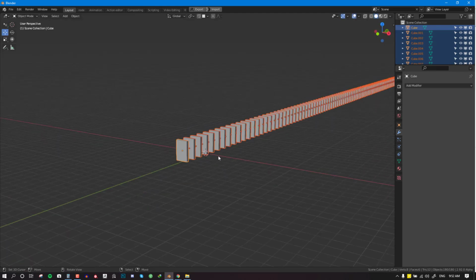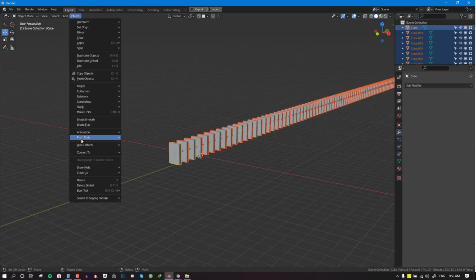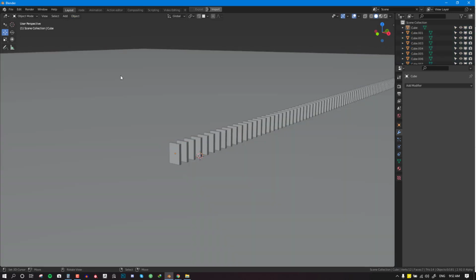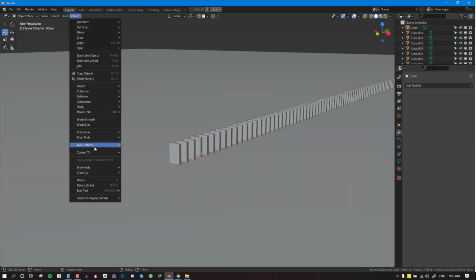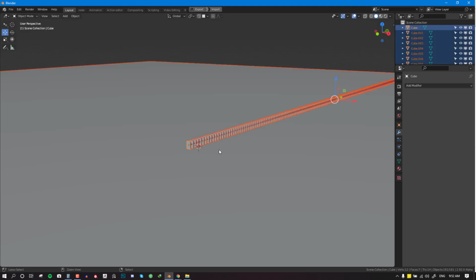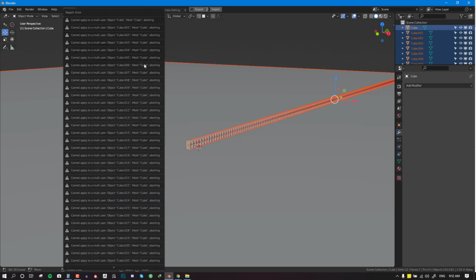Okay, so now for the cool part, I am going to select everything and go to Object, Rigid Body, and Add Active. Now I'm going to unhide this plane, and same thing, Rigid Body, Add Passive. If I play this animation, it goes down. So let's apply the rotation and scale. It's always important when working with simulation in Blender to do this. So I'm going to go to apply rotation and scale.